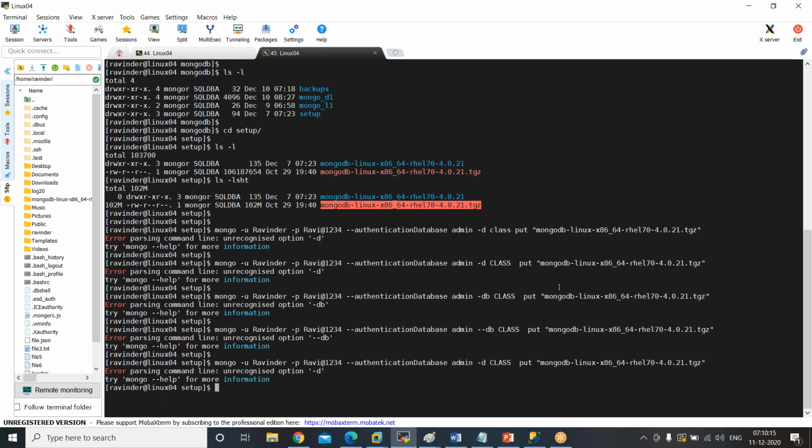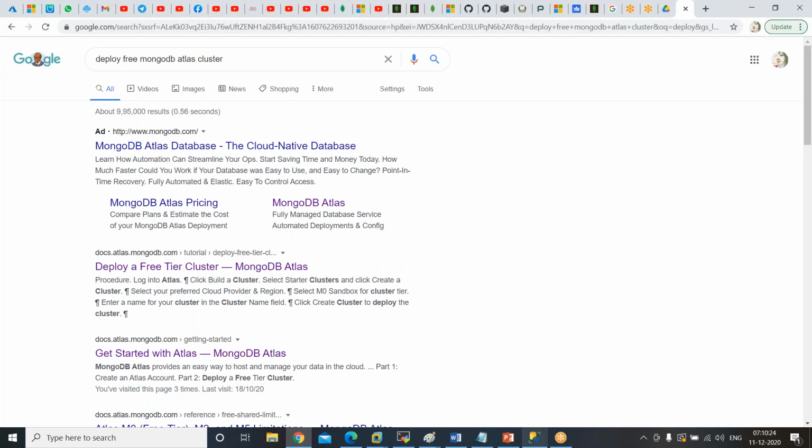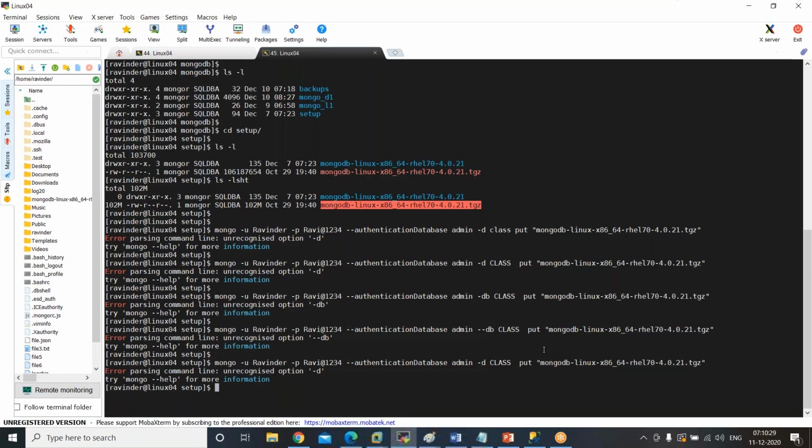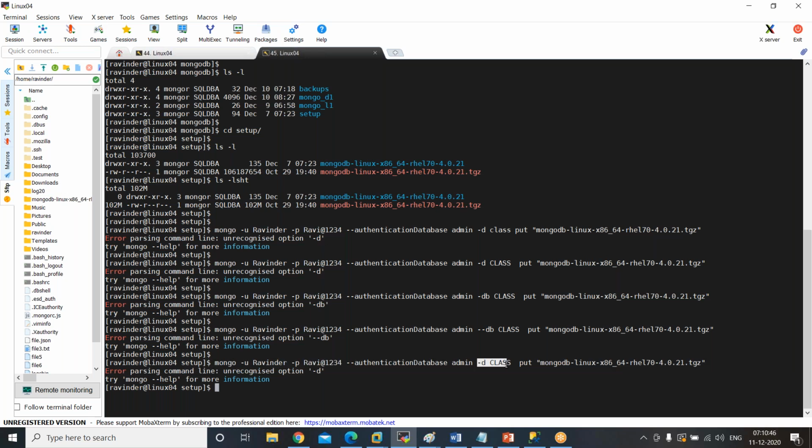Unrecognized command D. Hmm, just a minute. You are in the setup directory. Do you need to give another path? Path, because we are in the current directory where it is. But the destination, database group. Oh yeah, database is the destination. This is authenticating. This is telling the database to go and put this file into that.